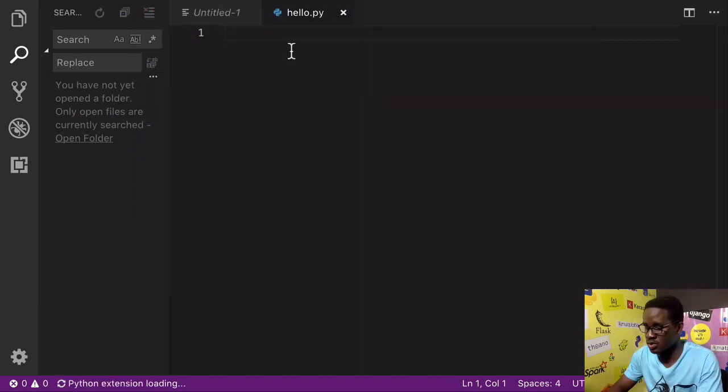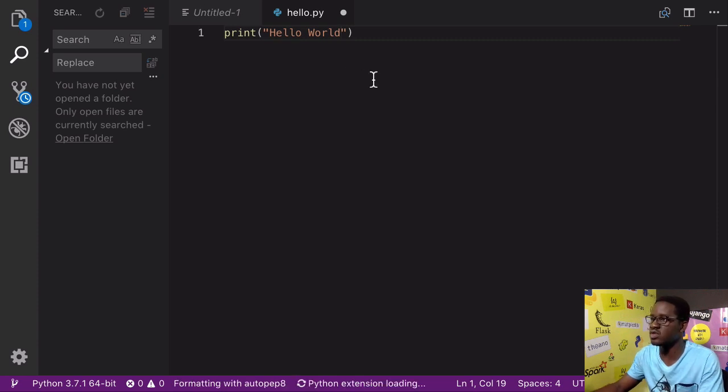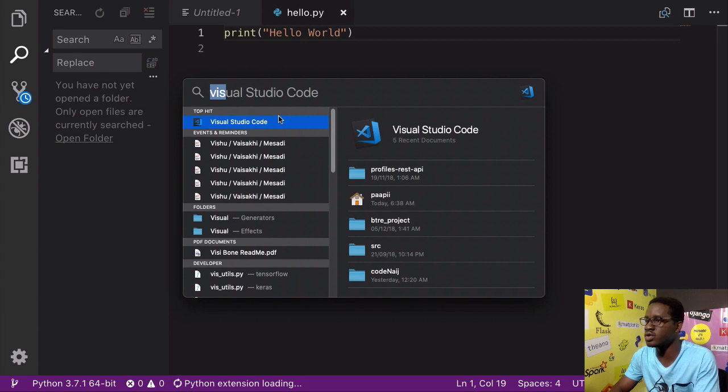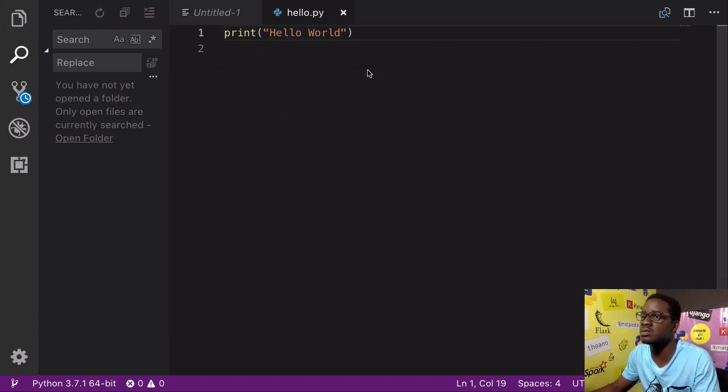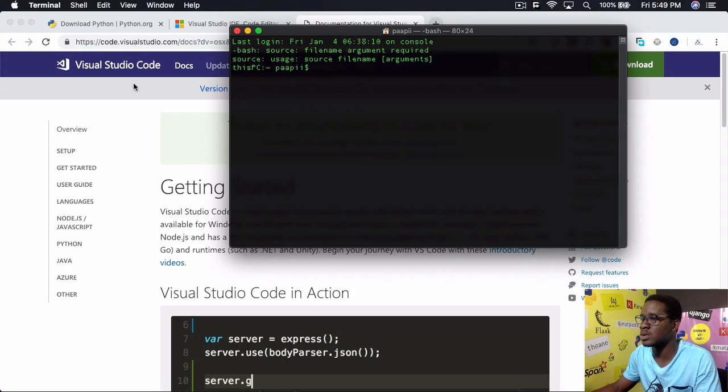And then let's type something, print bracket open. It does that for you, hello world, and we save this. Let's run this in our terminal. So if you're using your machine, you just go to your terminal, and this is what we have here. We have to go into our desktop. I'll explain some of these things to you.